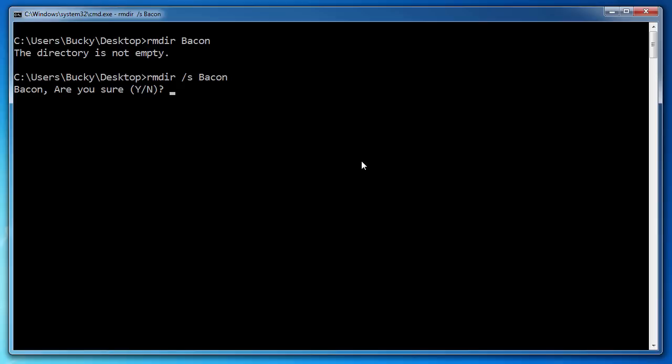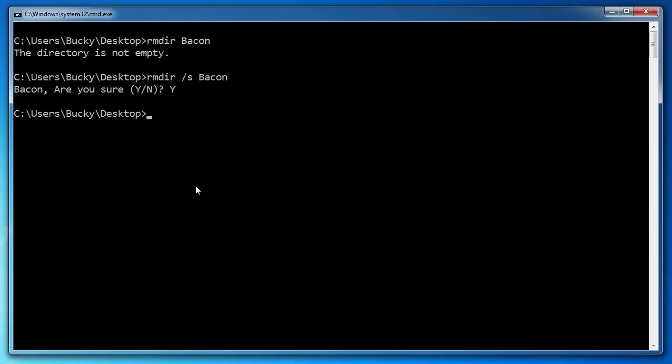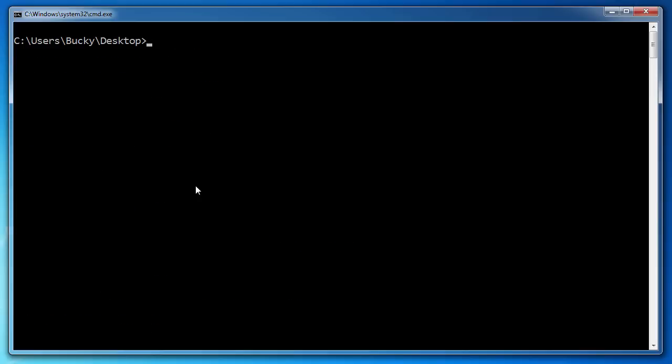Are you sure you want to delete it? It asks you this because there is stuff inside it. So I'm just going to hit capital Y, enter. And we can see that it's gone right there. And if we write dir, no more bacon. So clear screen. And what I was going to say is this.